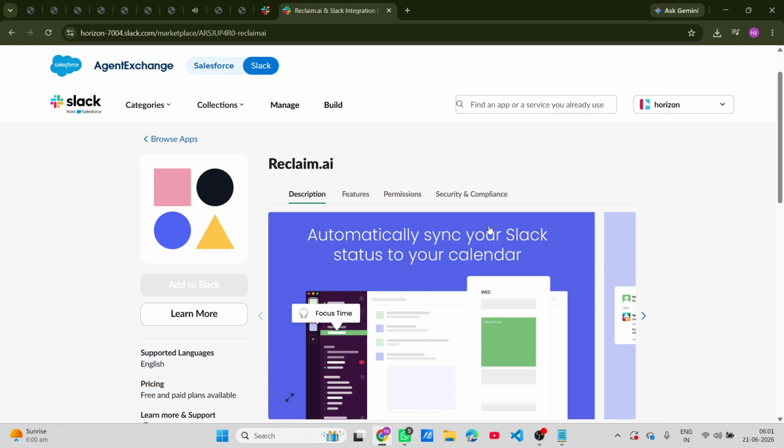Next, we want to navigate to the Settings section. On the left-hand sidebar of your Reclaim AI homepage, look for the Settings option. It's usually located towards the bottom of the sidebar. Once you find it, click on it and you'll see a range of options.